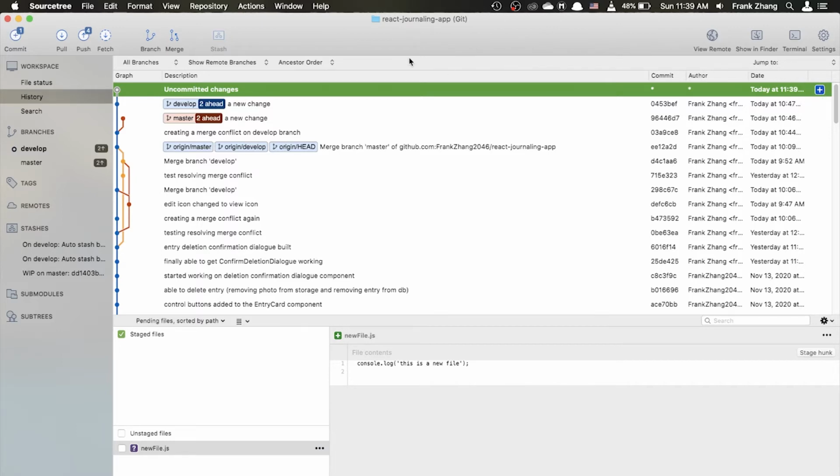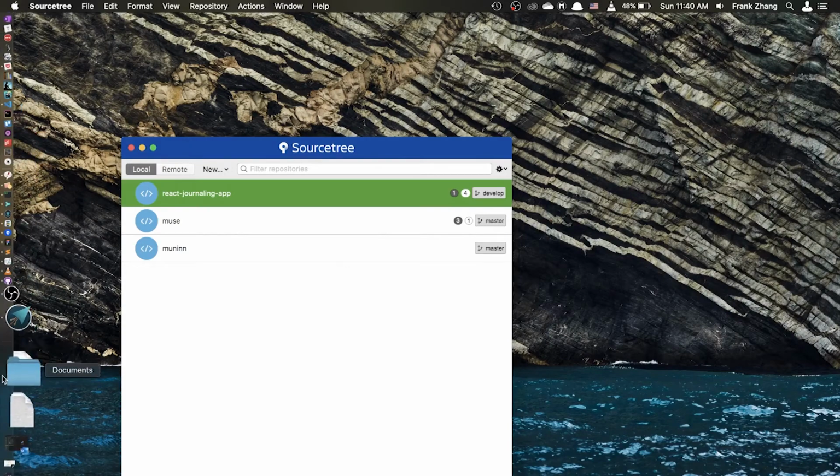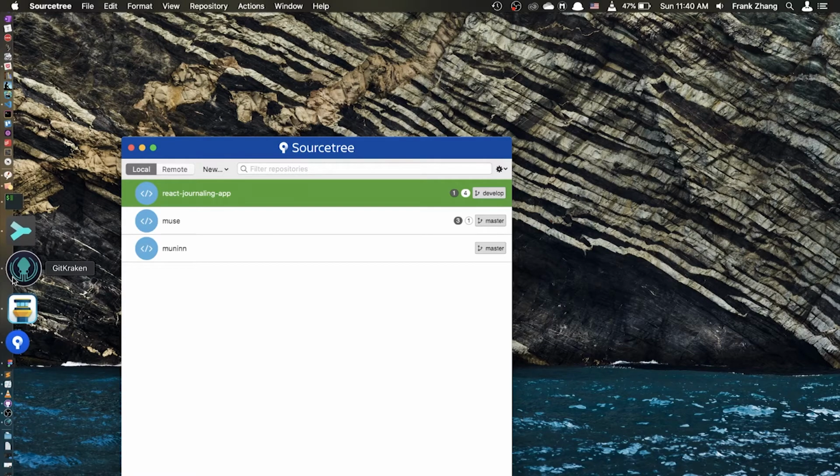So now that we have looked at all these different Git desktop applications, let's look at how these applications fare when it comes to resolving merge conflicts. So I've already intentionally created a merge conflict from the master branch.